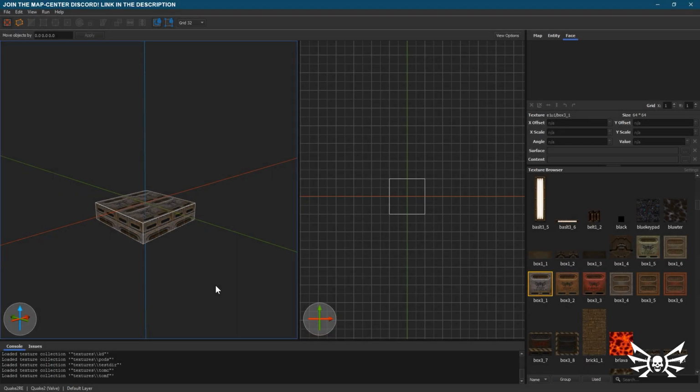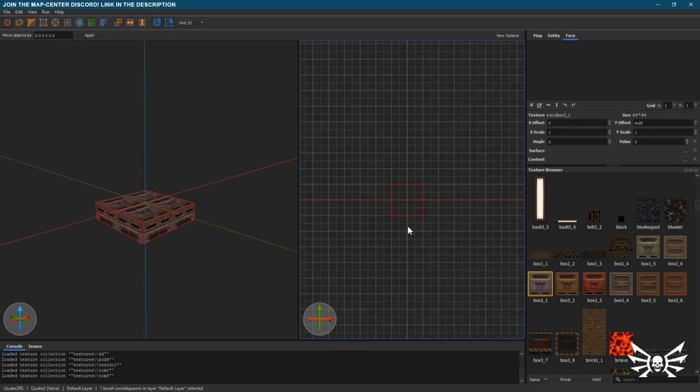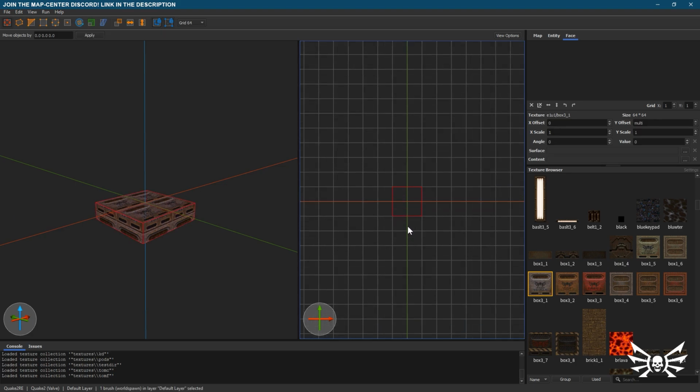To get started with our map, we're going to build a room. And the first thing we're going to do is build our floor out. Let's zoom in here on our 2D view and switch our grid to 64 units.